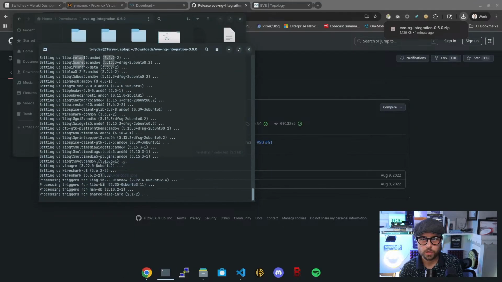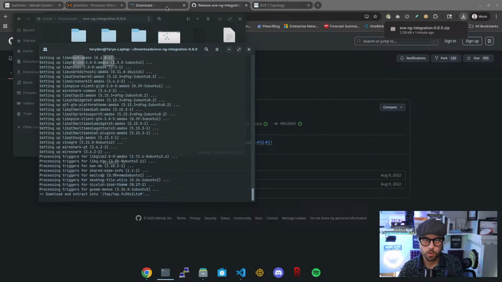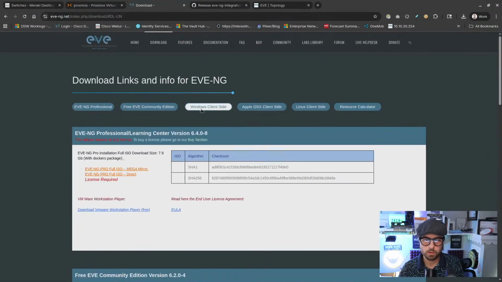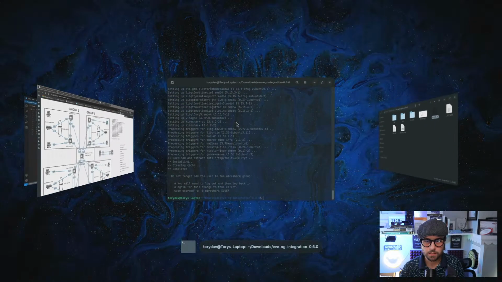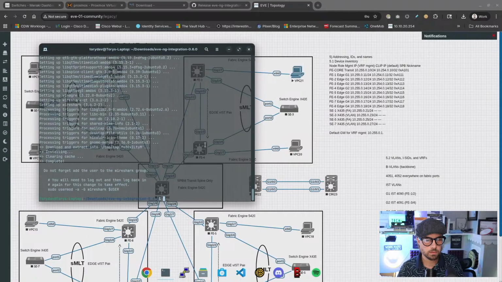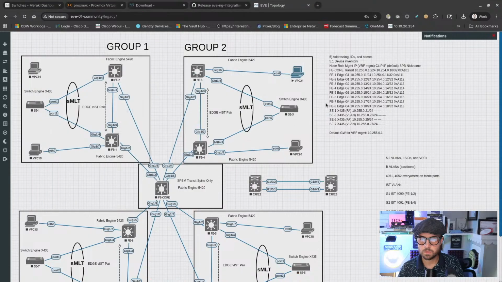If you're running on Windows, you would want to download the Windows client-side pack. This is separate from the EVE-NG installation as a whole. You're going to want to get that, because it allows you to click in and launch the right extensions to get into your devices here. Okay, that should be good. It's installed. Let's try it again.